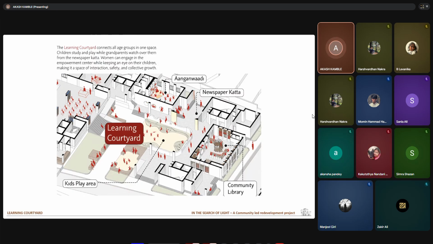Right now in the Chawl, what happens is that the small kids are influenced by the youth or their elder brothers. So I have kept the Anganwadi space and library close. So it feels like, my elder brother is studying, or my big brother, my grandpa is studying, so I also need to study, that sort of thing.